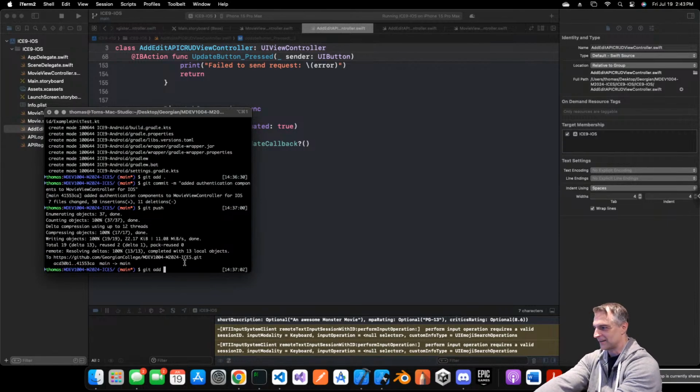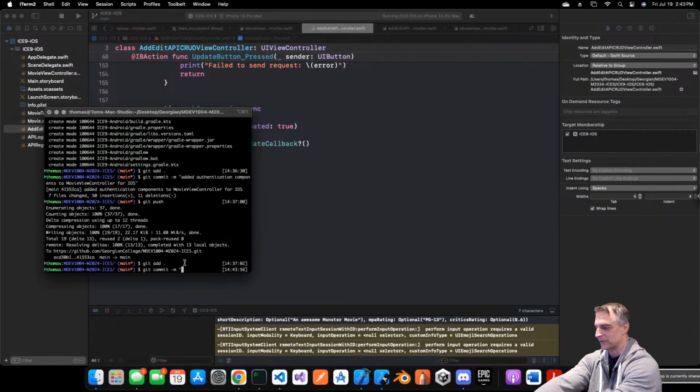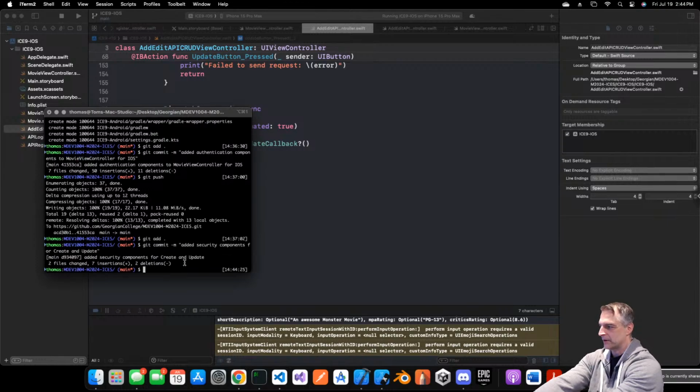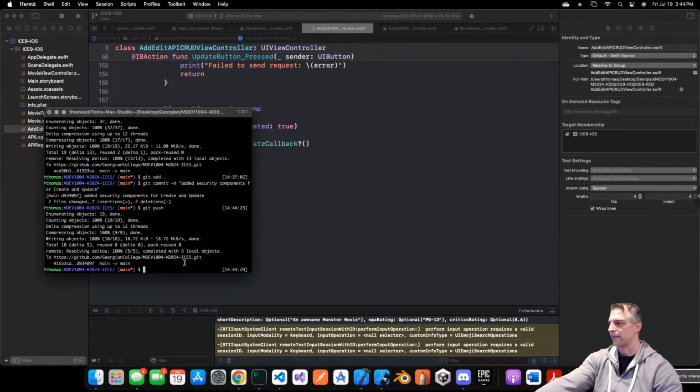So we're going to say git commit -m, and we'll say, you know, added security components for updates and deletes. Well, it's really create and updates. We actually have the security components for everything because we did that, and then we'll do a git push, and that really is everything you need for your iOS version. Okay, so that's really good.